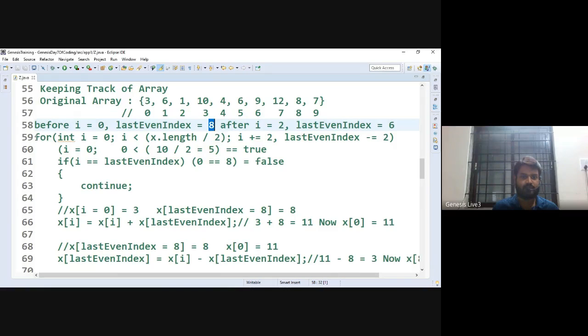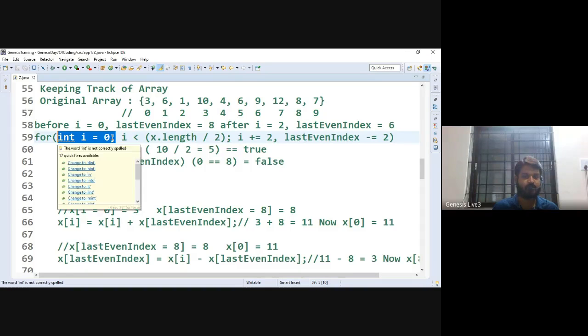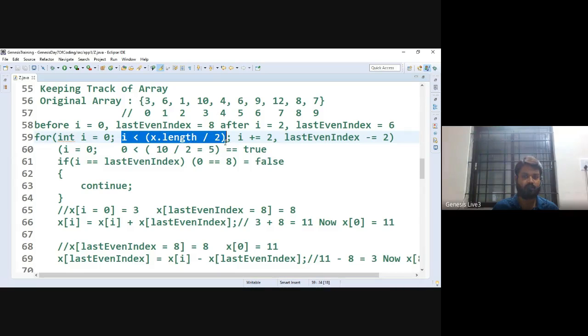The for loop is executing, so int i equals 0. This executes only once. The initialization part executes only once for the for loop. From the next iteration, it will only check the condition.